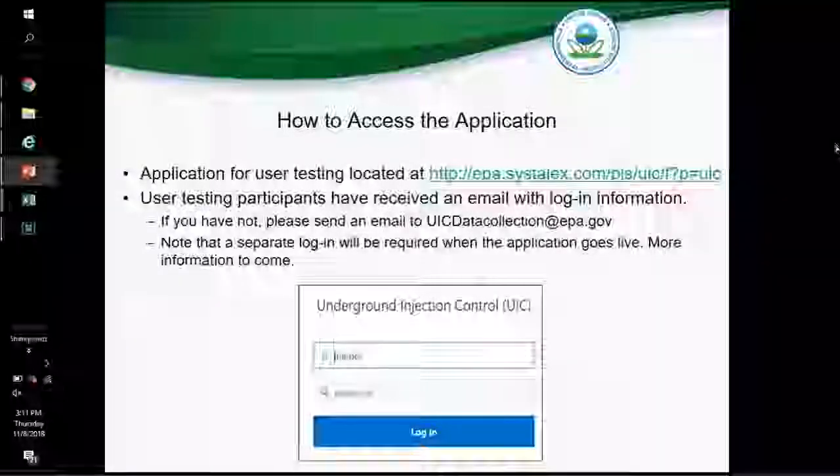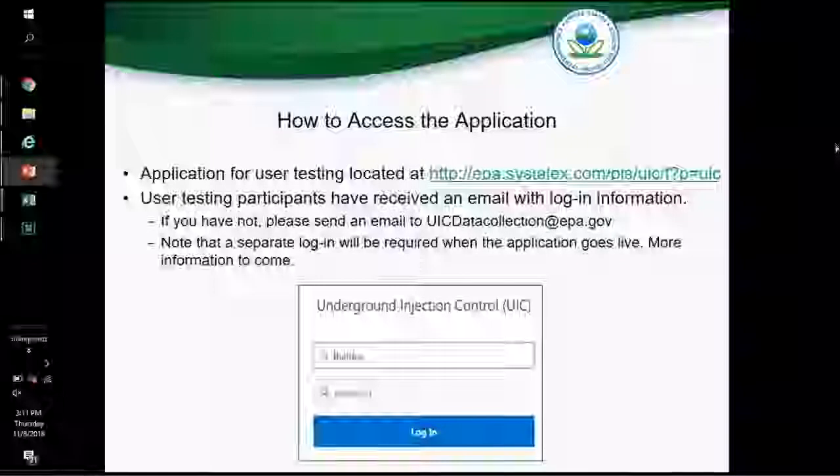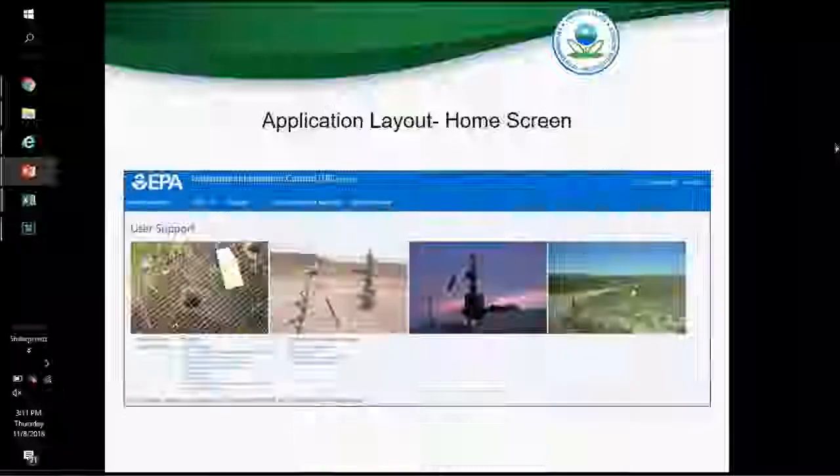Once the application goes live, you'll be able to access these slides from the home page. And once the application goes live next year, the URL you see here on the screen will become inactive. That's because we'll be moving the application from our contractor server to behind the EPA firewall, and so we'll have to get everyone new login credentials.